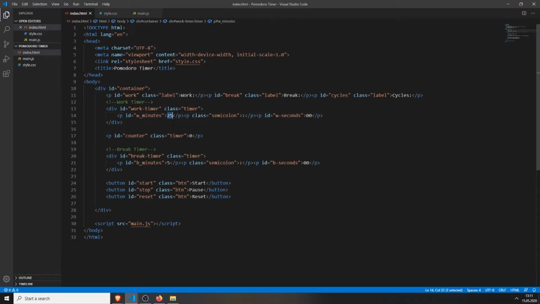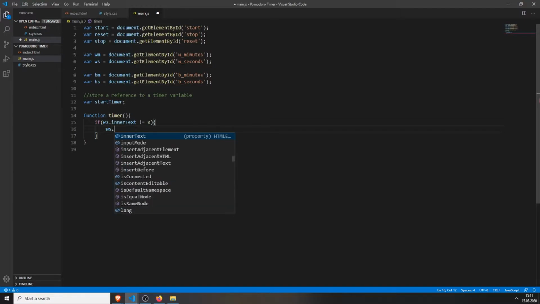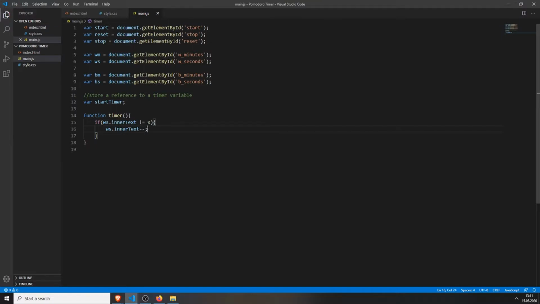So the 25 is the inner text, the work is inner text, the 00 is inner text, and this is how you can get the inner text and change it. So if work seconds does not equal 0, so if it's 1 to 59 seconds, we will tell the work seconds inner text to decrement by 1. For example, if work seconds is at 59 seconds, we will decrement it.